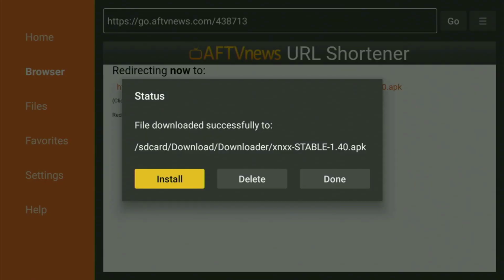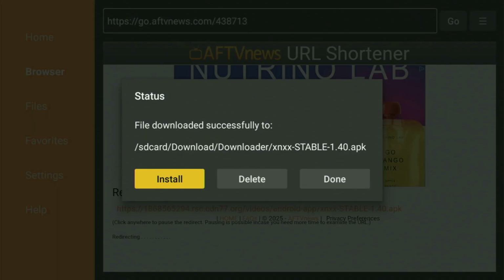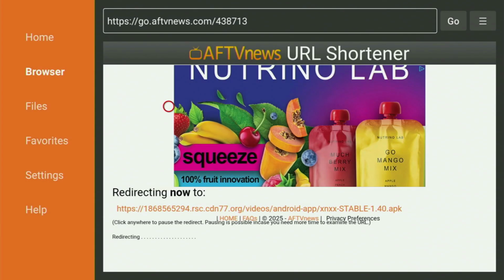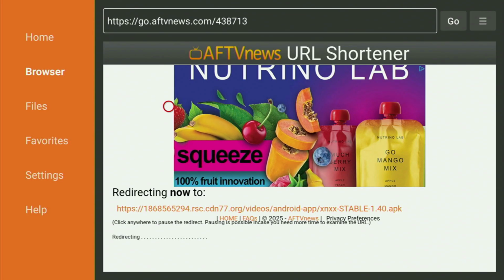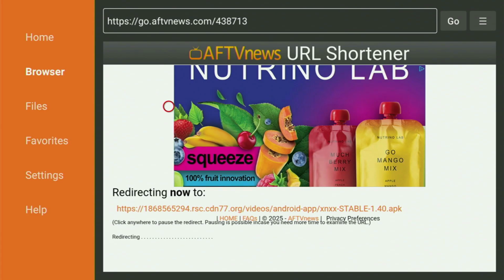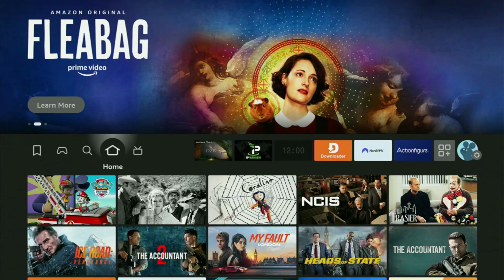Instead, press done, because this way you get an option to delete the installation files, as you don't really need them anymore on your Firestick. So just click on delete and then delete once again. This way you will be able to save yourself some free space on your Firestick. And it's really important, because by default your Firestick doesn't really have too much free space available anyway.